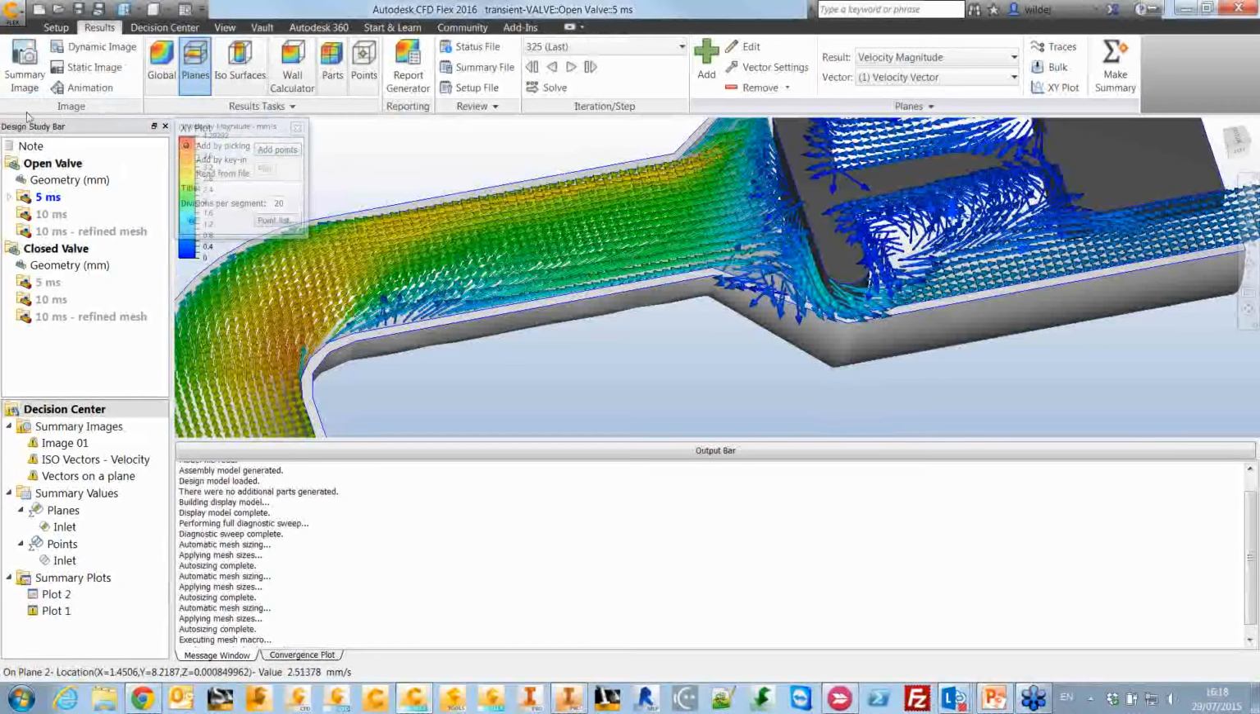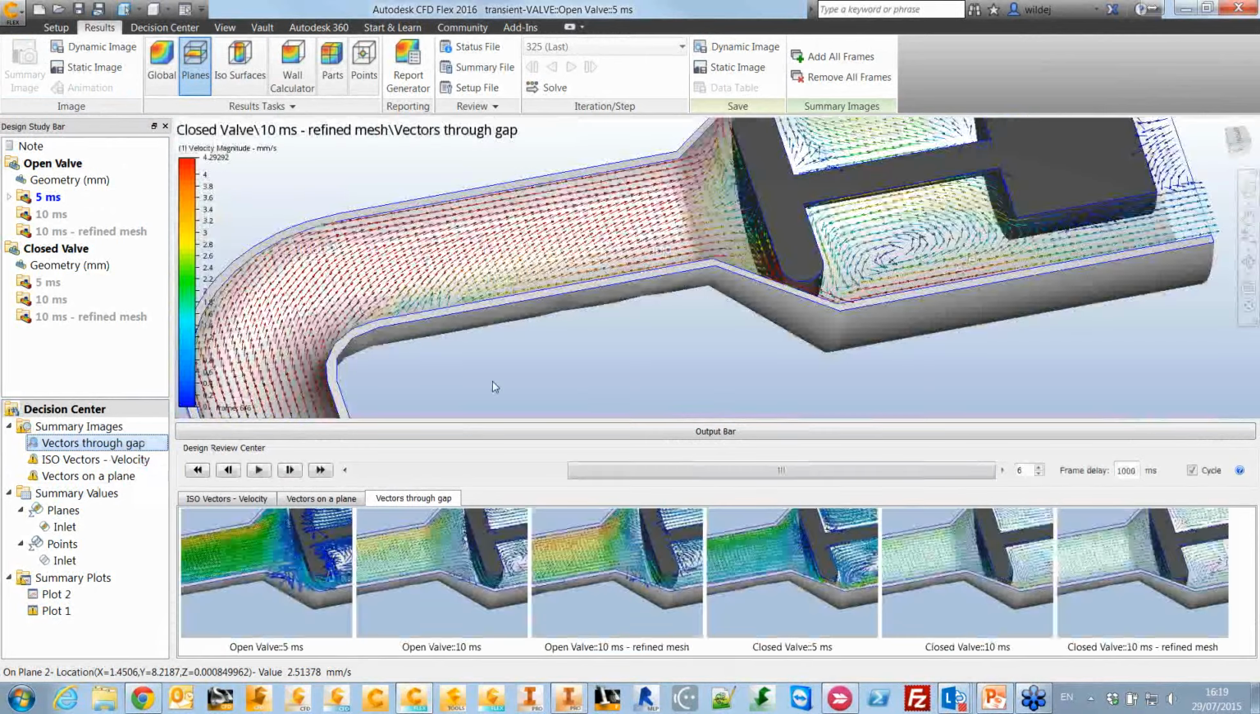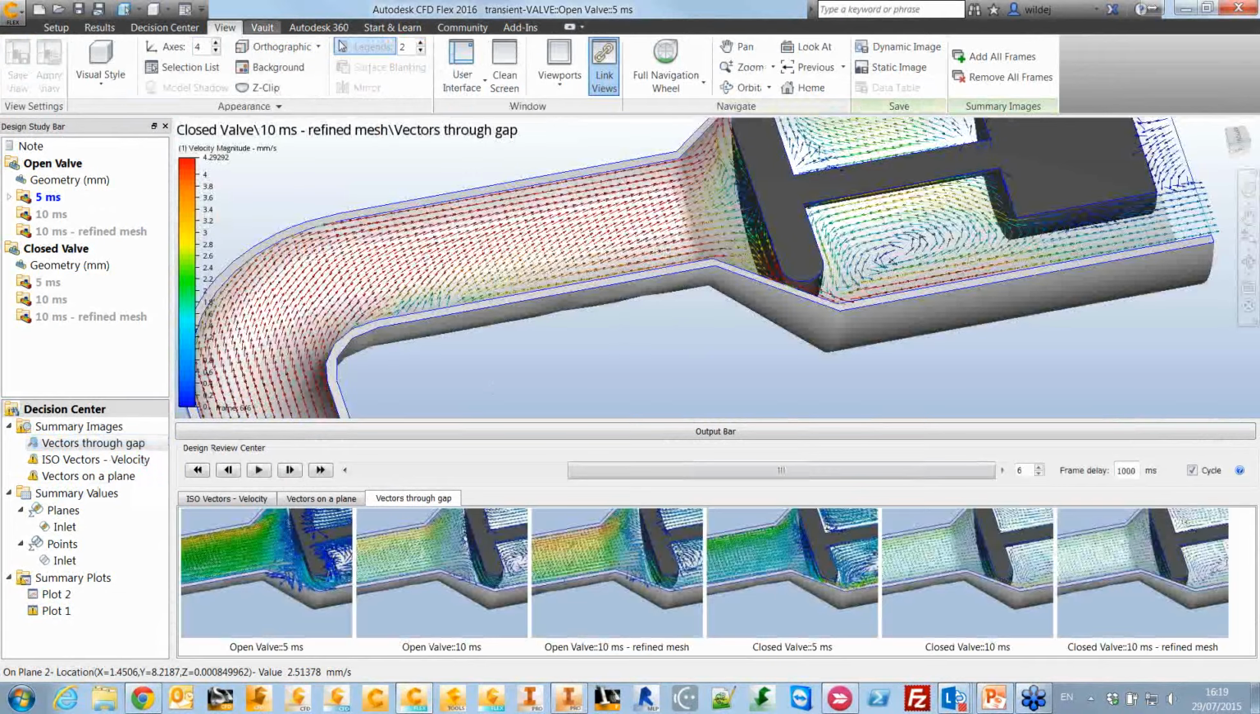So I press summary image, and you'll see that image 1 appears down here. I can rename it. So I'll call it vectors through gap, and I then update the image. And what CFD will do is go into every single scenario once more, and it will apply this image to all of them.